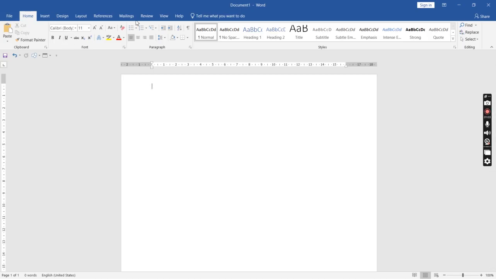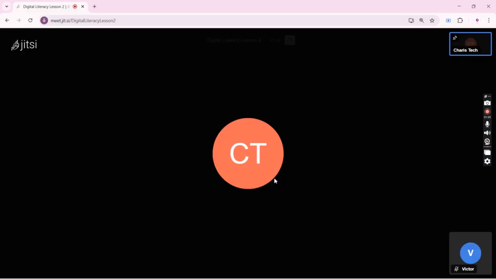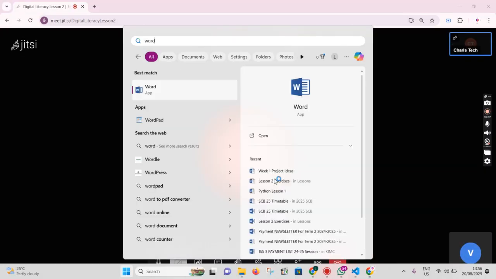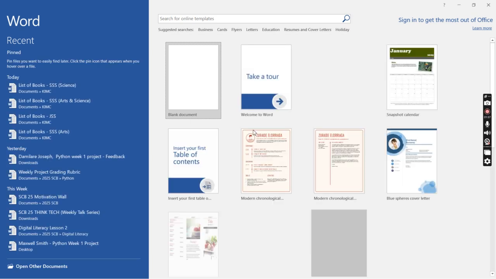We're going to discuss the interface of Microsoft Word shortly. With Word you can write, edit, create, and store documents. You can also share them. There are different tabs here on the landing page of Word. When you first open Word, let me reopen it, this is the landing page.